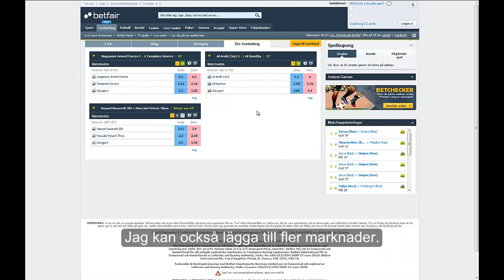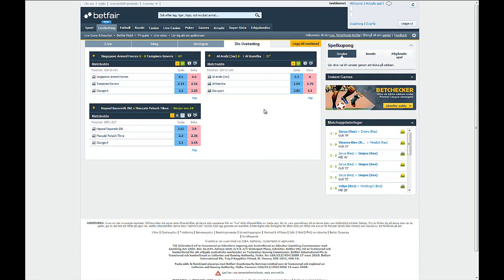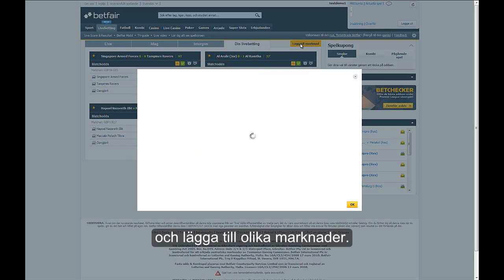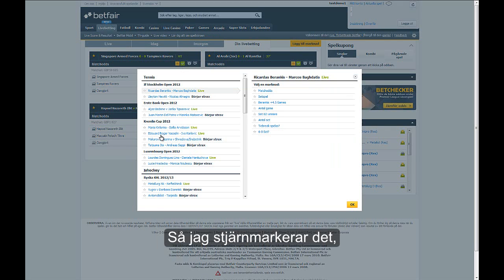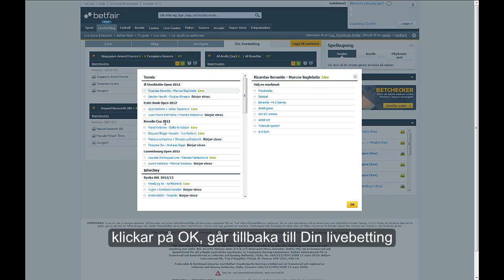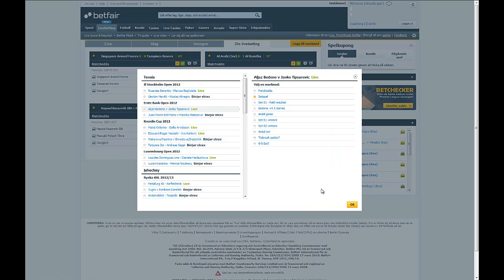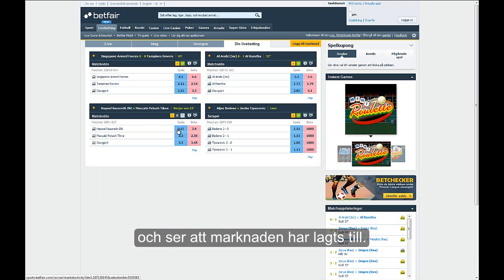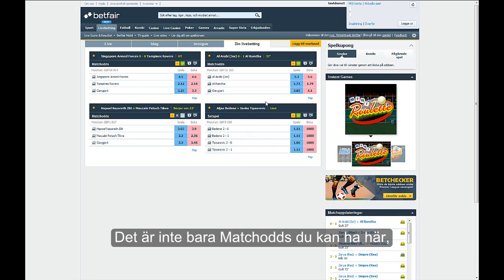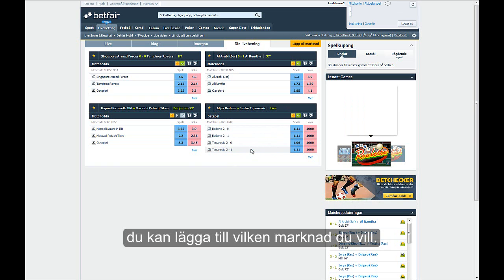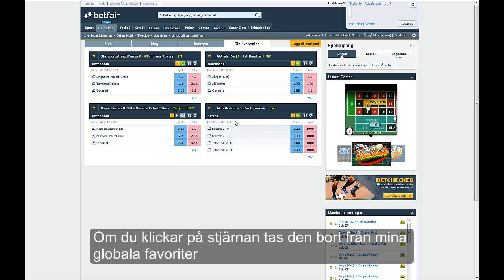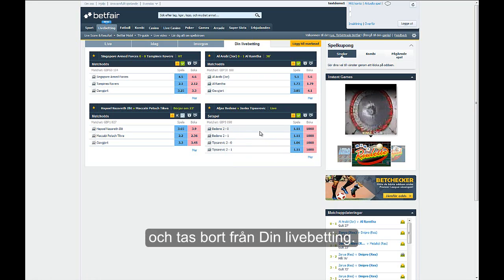I can also add more markets. I can go into the same game and add different markets. So I'll star that, click OK, go back to You're in Play, and the market has been added. It's not just match odds you can have in here. I can add any market I want. Click star, it'll be removed from my global favourites and it'll be removed from You're in Play.